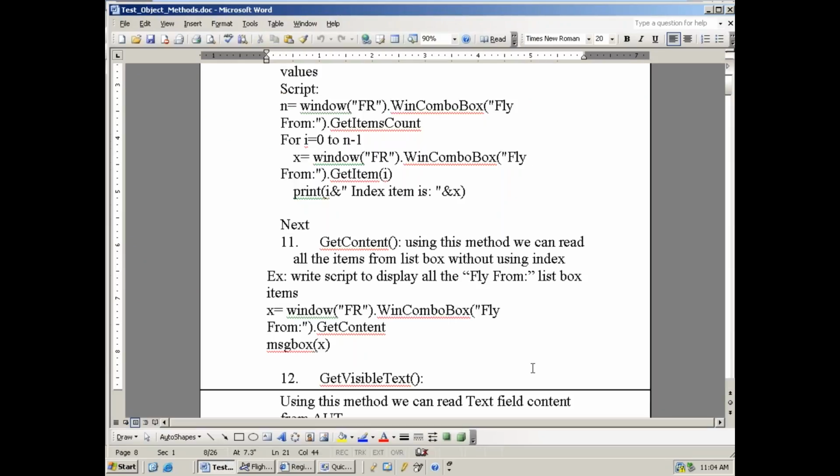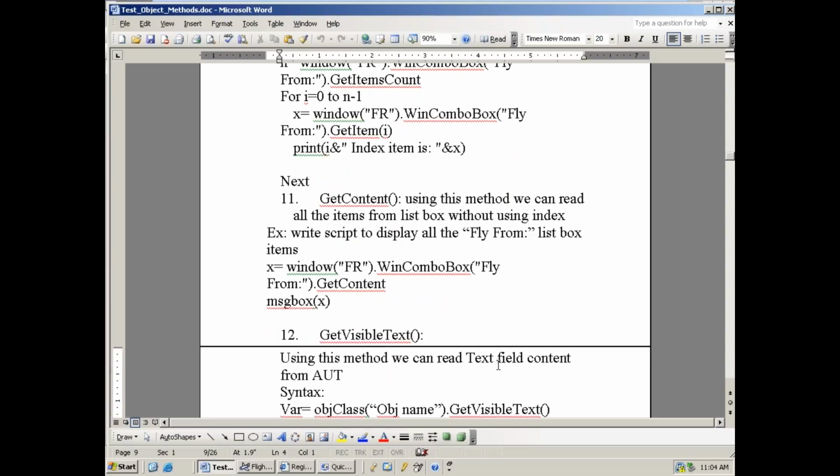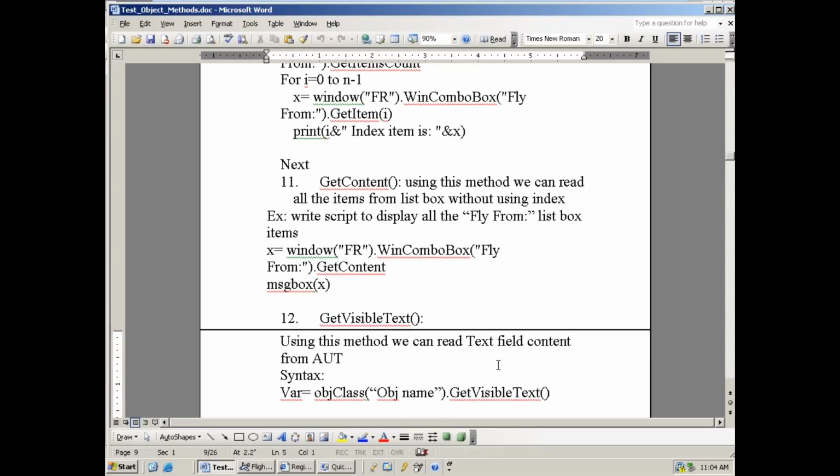Let us get content. Next thing, get visible text. What is the use of this one, get visible text? In this method, we can read text field content from the AUT, application under test. Syntax: a variable equals object class of object name dot get visible text. Suppose I have an edit box and I want to read the value from the edit box. We can go for get visible text.